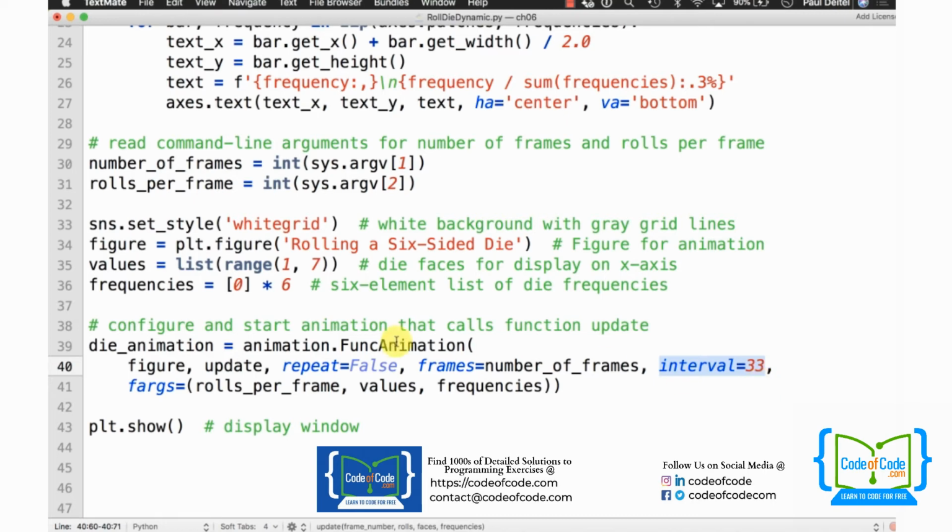animation. And then finally, the last argument we are supplying, fargs here, again is a tuple of 3 additional values that we would like to pass into our update function. We want to know how many rolls to produce per frame of the animation. We want to pass in that values list that we created back here at line 35. Again, those will be displayed along the x-axis so that we know what each bar represents. And we want to pass in that frequencies list, which is where we're going to keep track of the frequencies of all the dice that have been rolled so far.